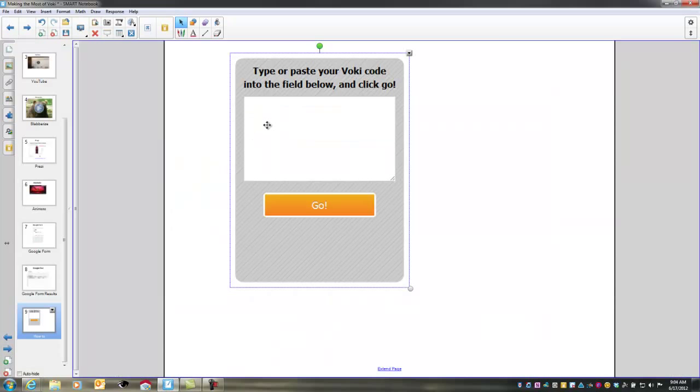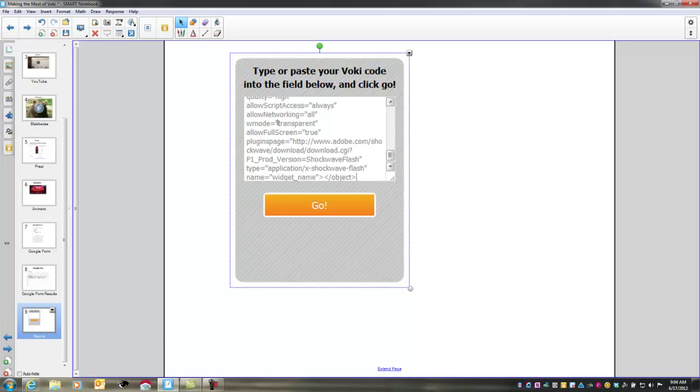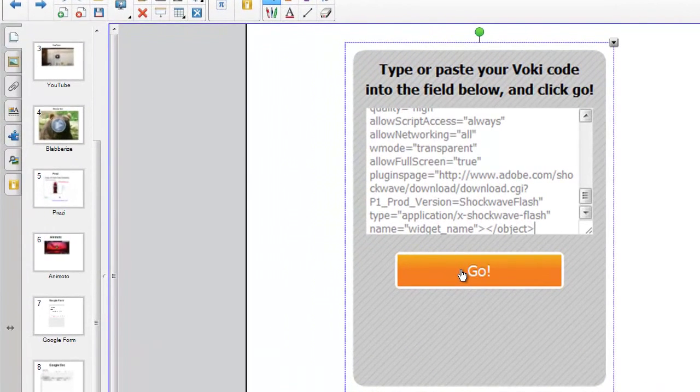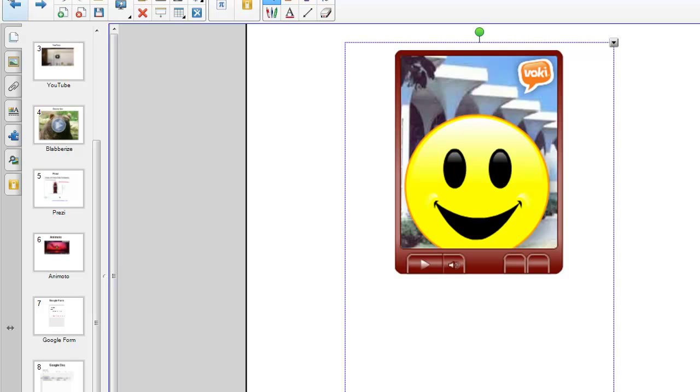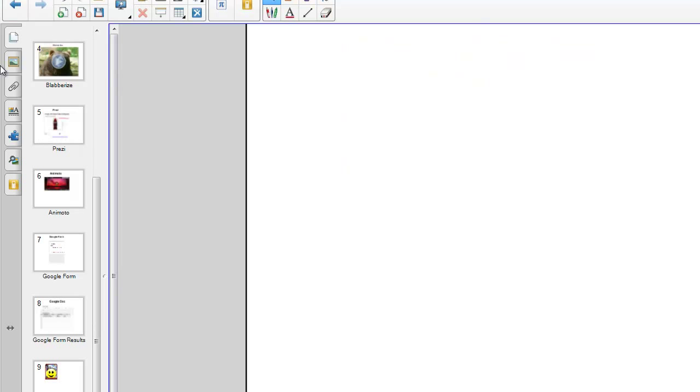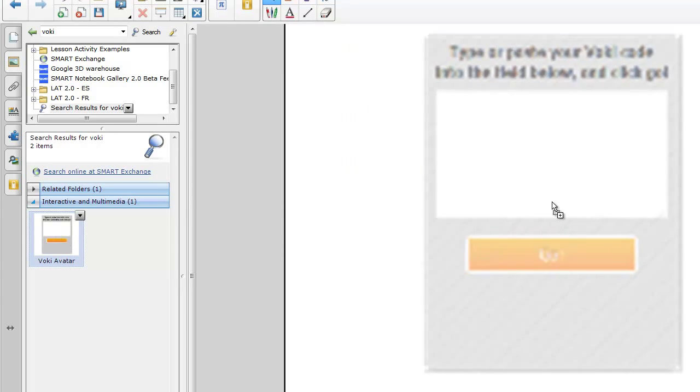Coming back to Smart Notebook, I need to paste it within this box. Right-click paste does not work. You do need to hit Control V. Once I've done that, click Go. You will see the Voki start loading. Works beautifully. How do I do this for other sites, such as YouTube?